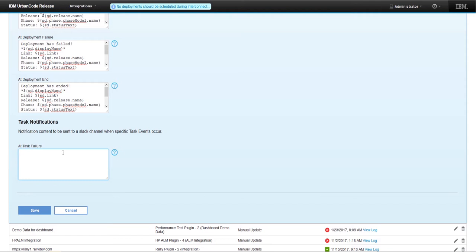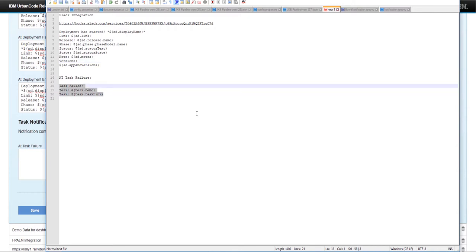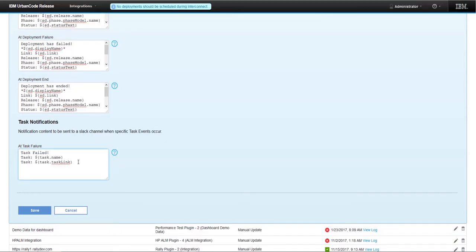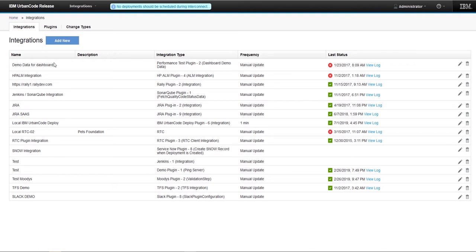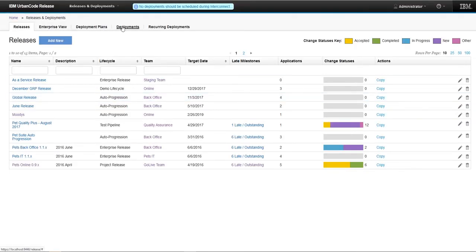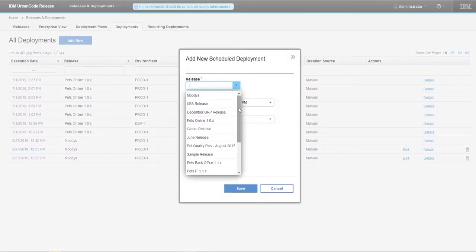And for tasks here, you could also have a default message that will be sent every time a task fails. Here I would just put this, which is the name of the task, and a link to the task, so a direct link to that page. And that's it. So now I will go to a new, I will schedule a new deployment.